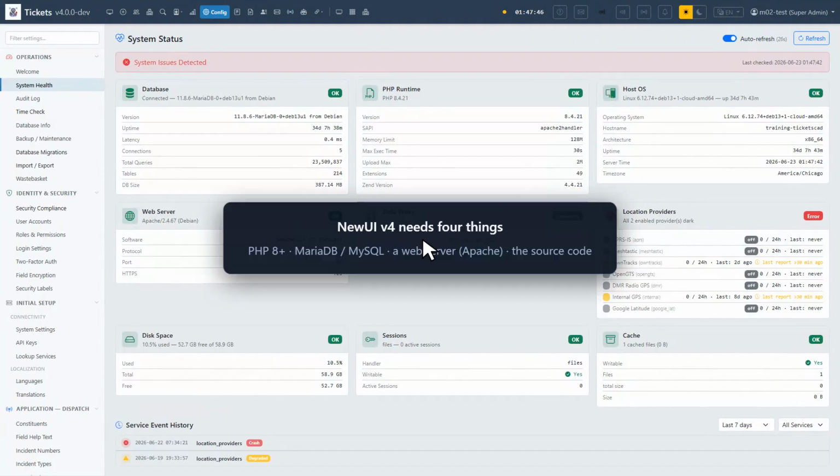TicketsCAD NewUI v4 needs 4 things: PHP version 8 or newer, MariaDB or MySQL, a web server (Apache, Nginx, or the built-in PHP server in development), and the NewUI source code. On Windows, XAMPP bundles all of that. On Linux, install via apt or yum. On macOS, MAMP or Homebrew. We'll demo the Windows path first, then point you at the Linux variant.